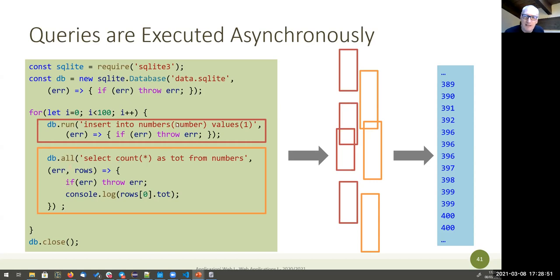Because if I put this code here, I'm sure that the second query will only run after the first insert. But just remember that the second iteration is quicker. So I'm starting a second insert before the first insert is completed and before the first select is executed. I will still have problems like this. The second iteration will start before the first iteration is completed. So I should also put the insert in the execution code of the select. So the db.all should be here, and the run should be there.